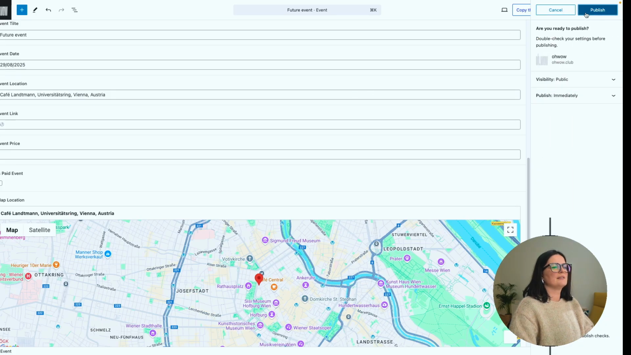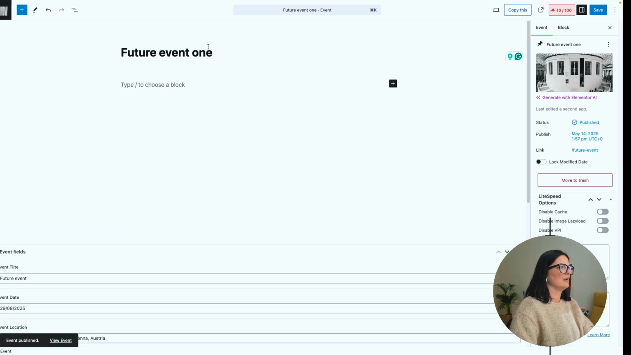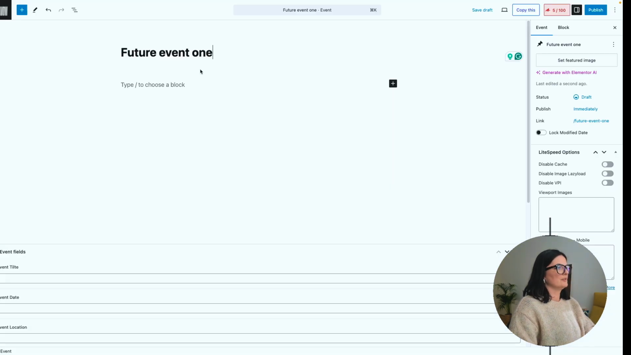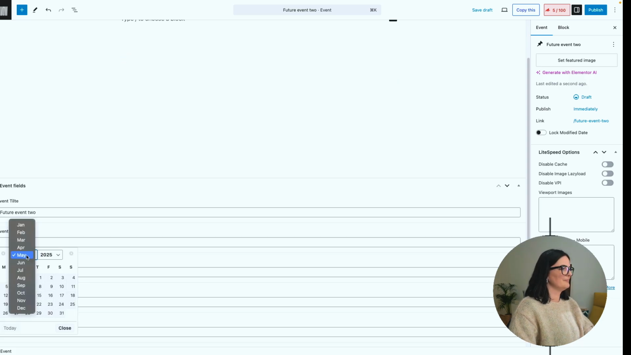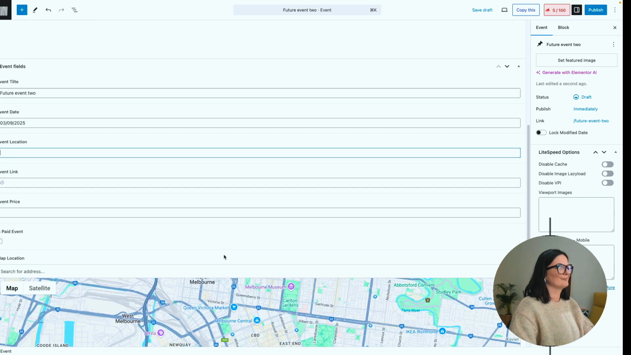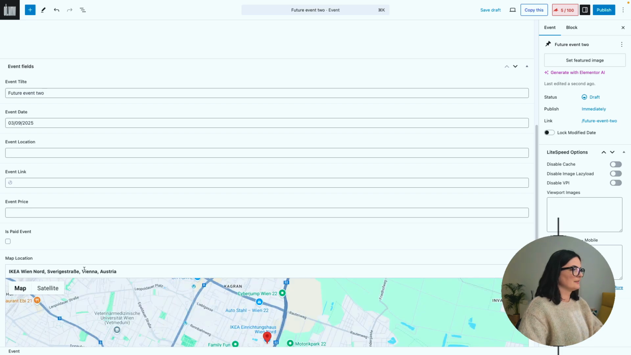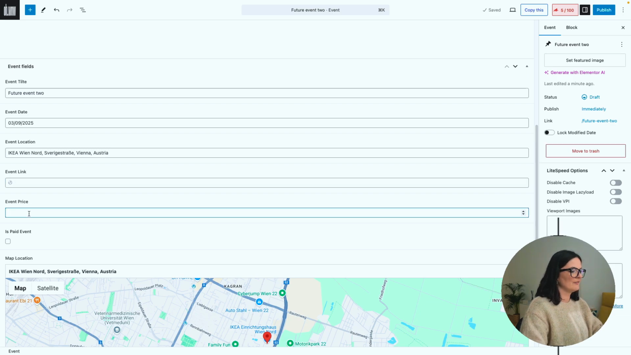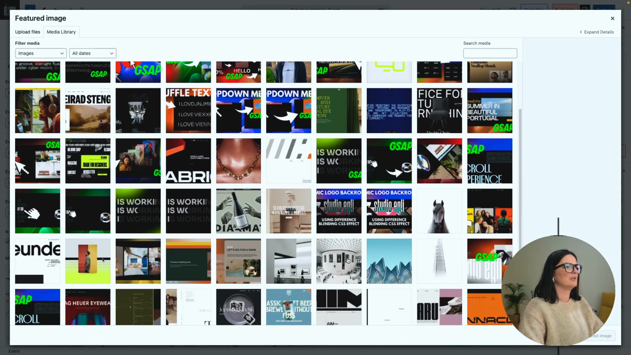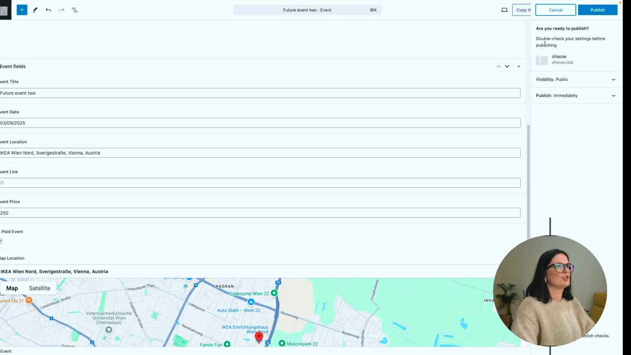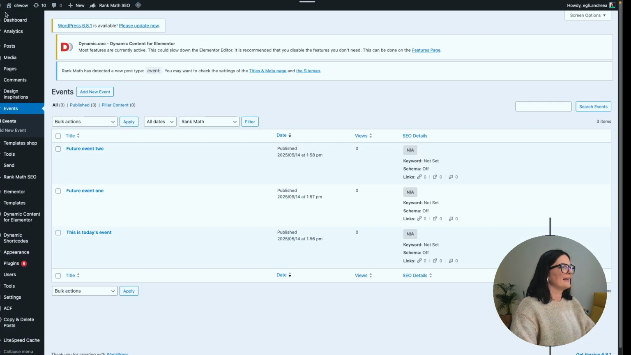All right, let's continue adding some more events, because I want to have more events so we can see them better on the list of events. This is going to be event two, very descriptive. September 3rd, very common. Danube, Vienna, so location here, Vienna. This is interesting. Event link, again, I'm not gonna set it. I'm gonna have a price here: it's gonna be 250 euro and it's a paid event. Let's set our image, this one, and publish.